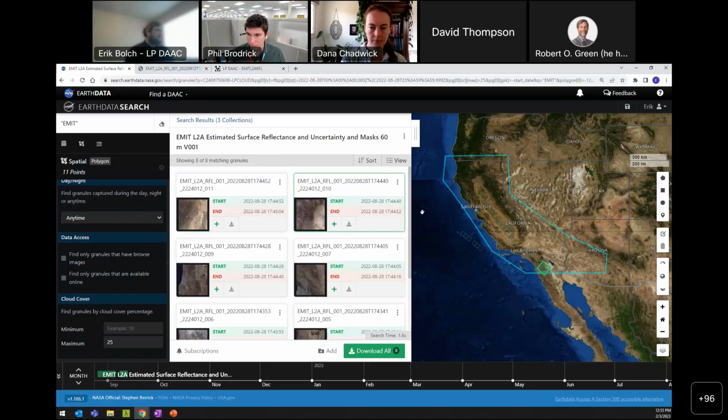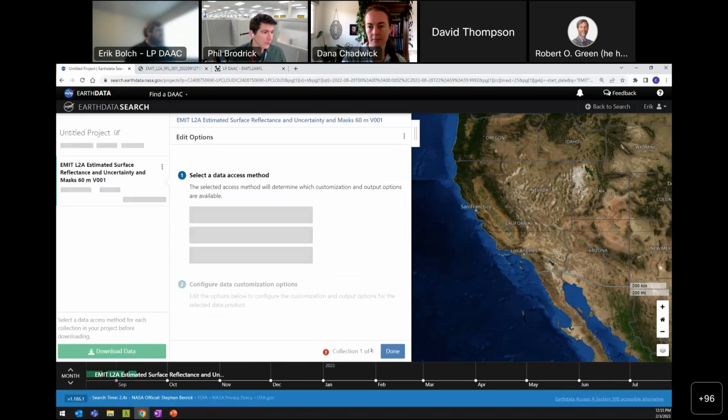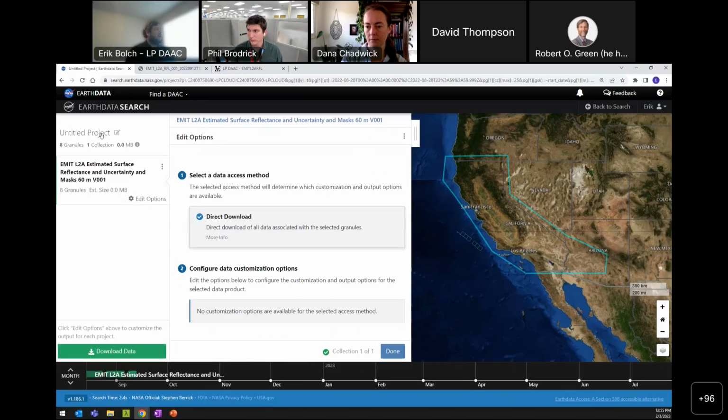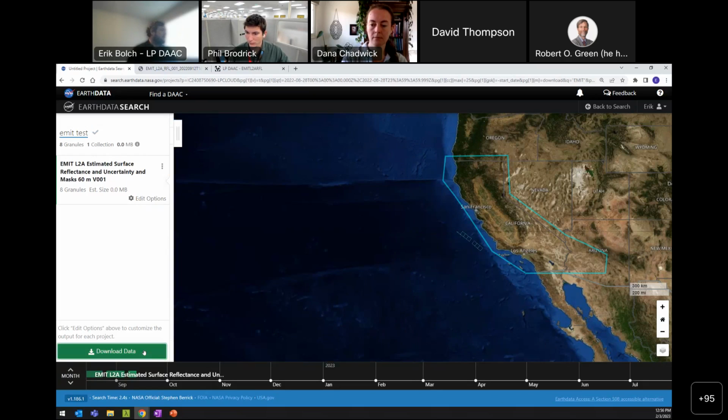So now let's download this data. We can click the download all, or we can add it to our project. If we click download all, that'll bring us to this page, and it basically automatically adds it to our project. The project feature is pretty nice. You can just name a project and it will save it. And that way you can look at the granules that you've selected at a later date. And you can also share it with people if you want to collaborate on a project. So that looks good. So we click done here and we can click this download data.